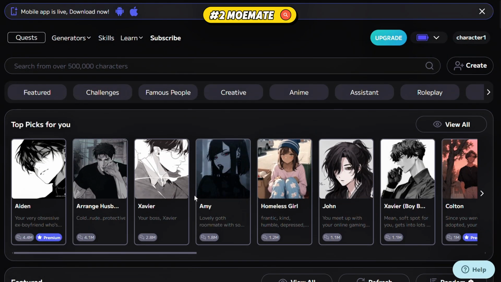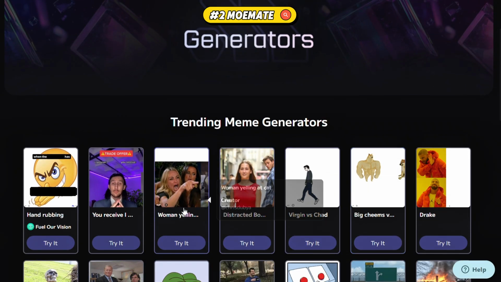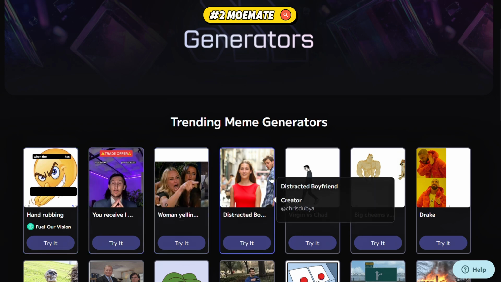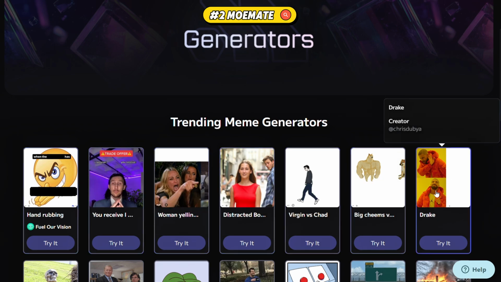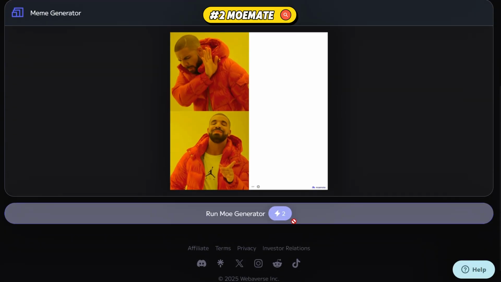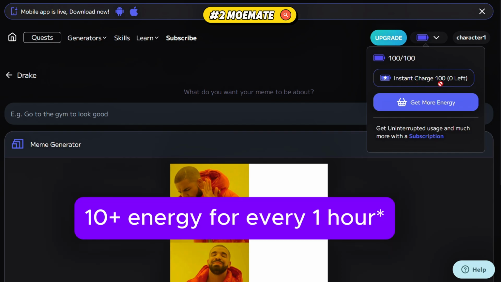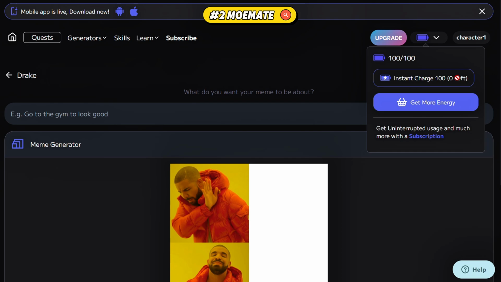This tool has generators. The first one is the meme generator. So this basically gives you templates of the very popular memes. For example, the Drake meme, you can click, fill in the prompts, and you click. Of course, it needs 2 of this energy right here. And I think this is like a semi-free tool because this charges, and it charges quickly, I guess.